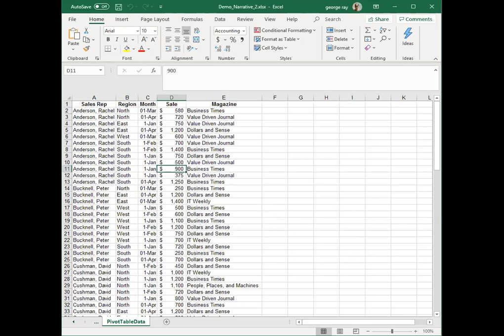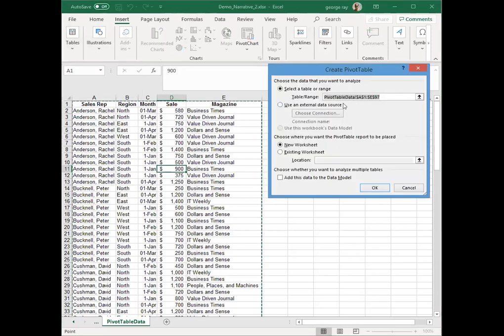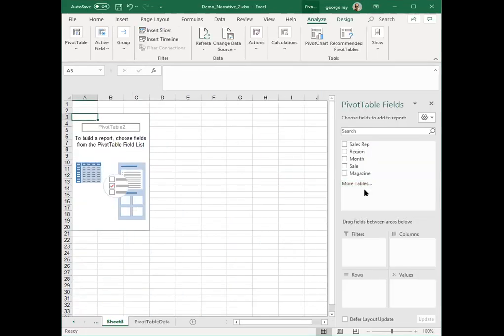So to do a pivot table on this list, as we have been doing, we just put our cursor anywhere in the list. And then I'll go up to Insert, Tables, Pivot Table. And it selects the entire range of the list for me. That's the nice thing about working with lists. And I'll put it in a new worksheet. Makes it a little bit easier to deal with. So here's my pivot table fields.